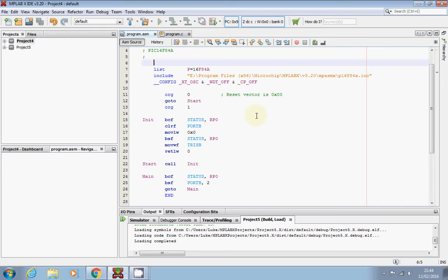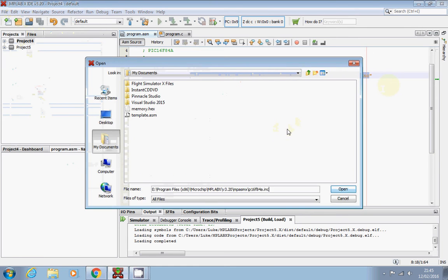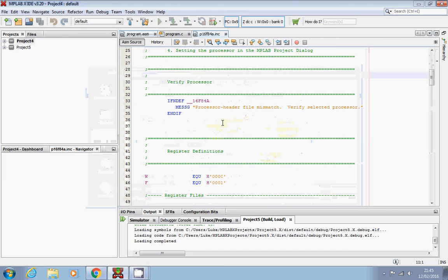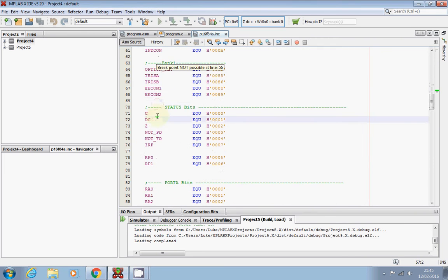First, a thing that is common to most programming languages is that you need to include, or rather it's easier to include, a file like this one, which already defines lots of the numbers and the address locations that you're going to use in your program. So if I open this file, you're seeing here that it defines loads of stuff, like where all the different locations for the registers are on the chip.